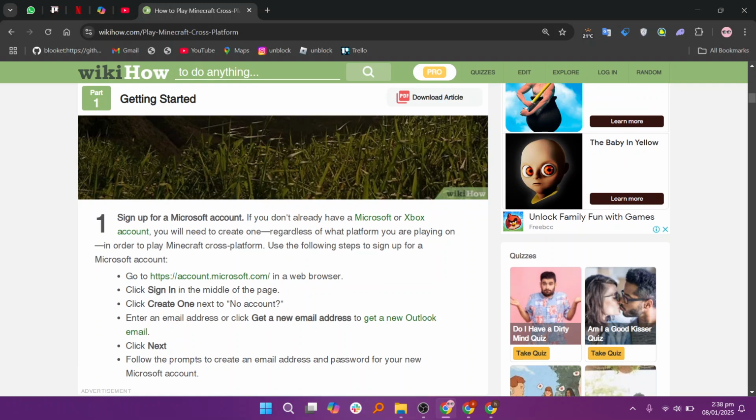Next, ensure you have Minecraft Bedrock Edition installed on both your mobile device and Xbox. This version is essential for cross-platform functionality. Launch Minecraft on your devices and sign in with your Microsoft account. Once logged in, select Play from the title screen and navigate to the Friends tab.